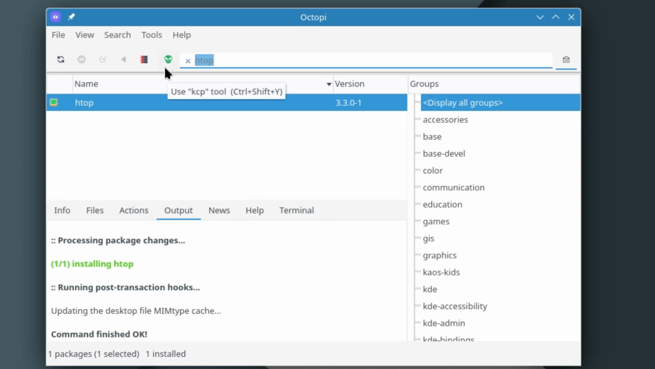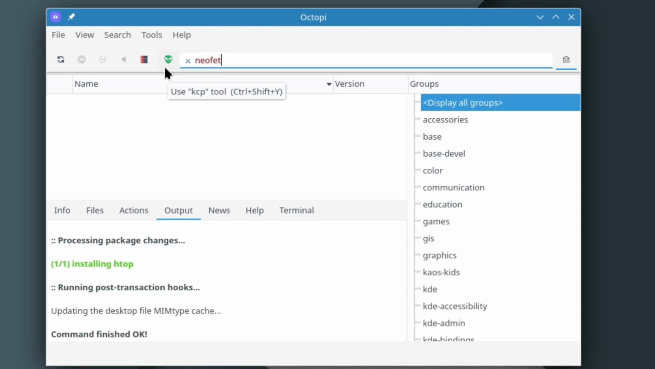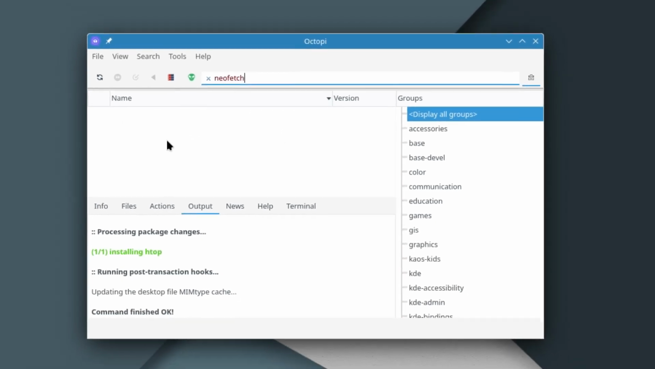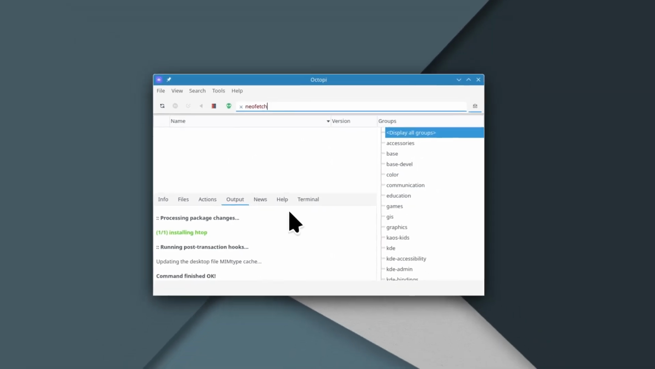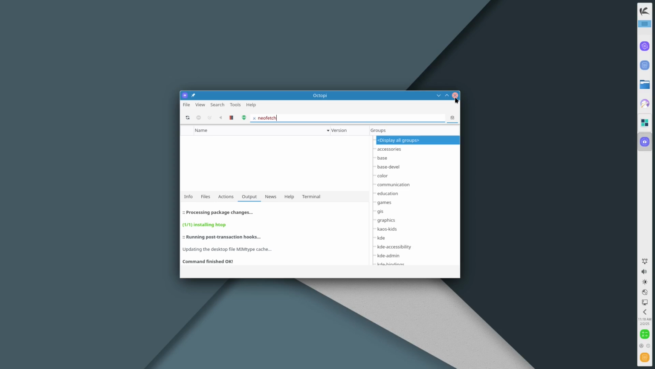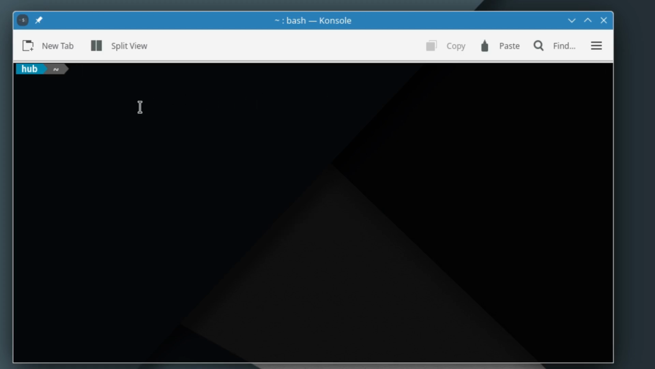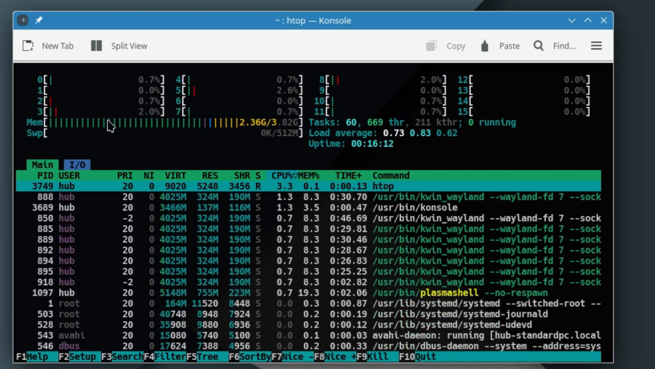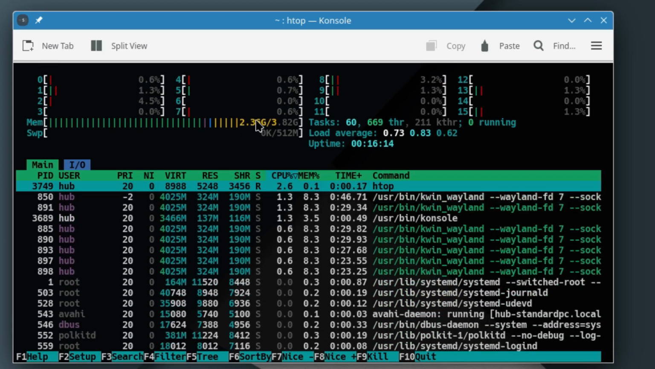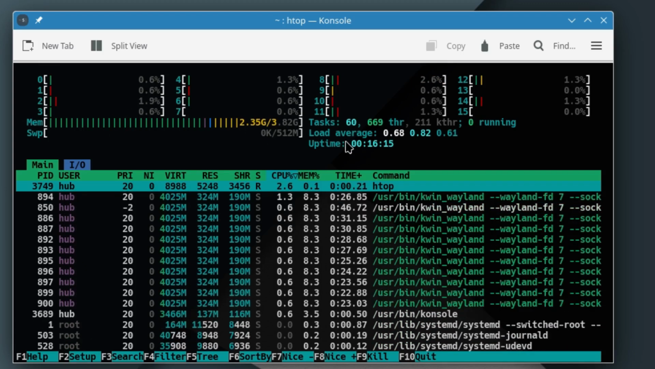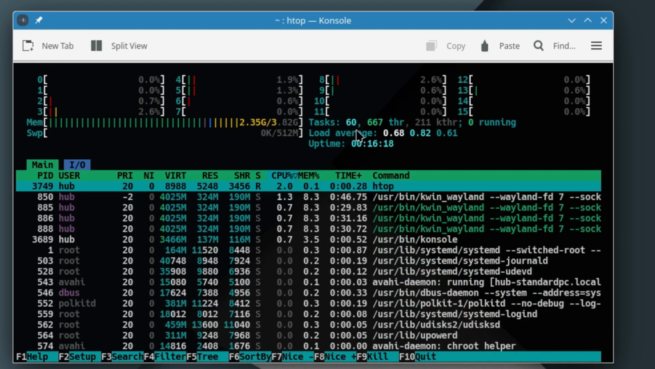Now let's do NeoFetch. Looks like NeoFetch is not found, only HTOP. All right, we'll go ahead and close this. We'll open up a terminal. The terminal here is Konsole. We'll do HTOP. And it's using 2.3 gigabytes of the 4 gigabytes, and the load averages are very low.